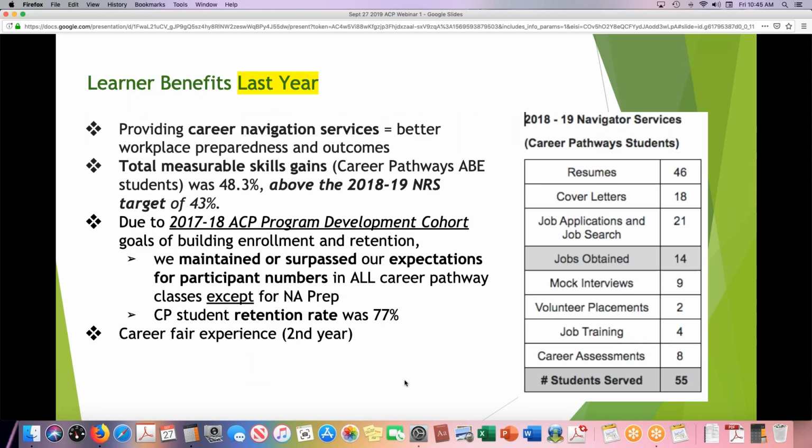Learner benefits last year, basically you can see the chart on the right. These are career navigator services for only our career pathway students, and you can kind of get a feel for our students' preparedness for work and assistance. Basically, we can see that career navigation services here. What we see here is that we do see students better prepared for the workplace, and they also can experience some good outcomes from having that navigation.